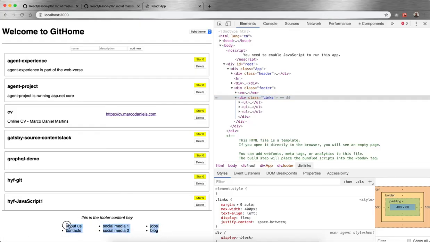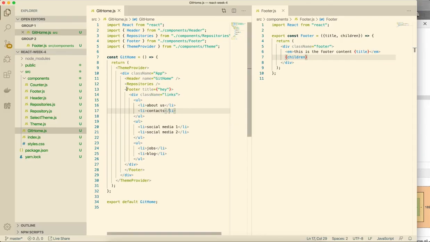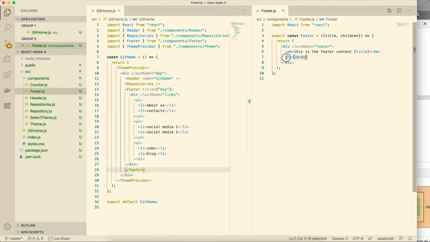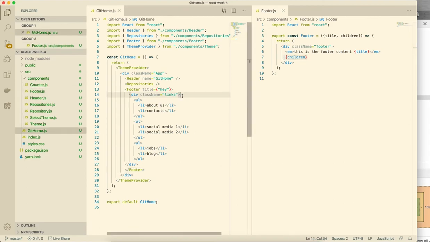So now, as you see, we have exactly the same footer. But the HTML belongs in a parent now. And in here, we are just saying, give me the children. And if you want to pass a class for the children, is it possible? No, you have the element here. You can just write whatever class you want.